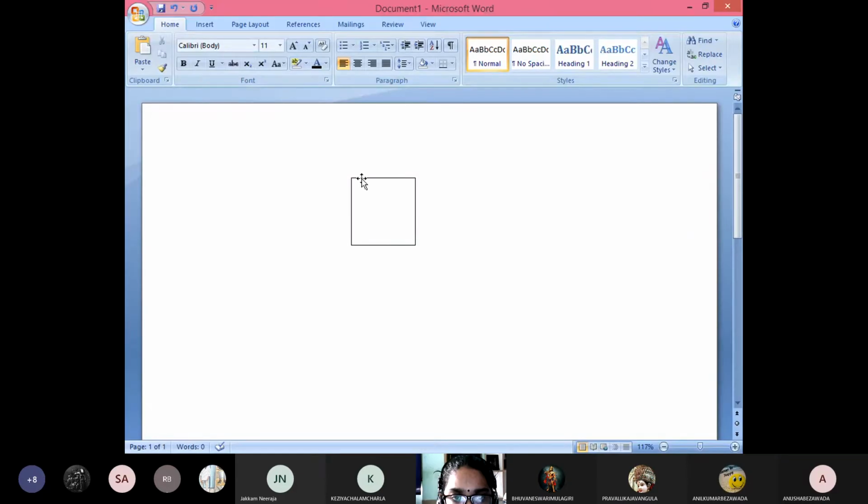If you have observed this square, if you are going to draw a square, what are the actions that you have to perform repeatedly? How many 90 degree angles are there? This is a 90 degree angle, here you have a 90 degree angle, here also, here also, and here also you have a 90 degree angle.